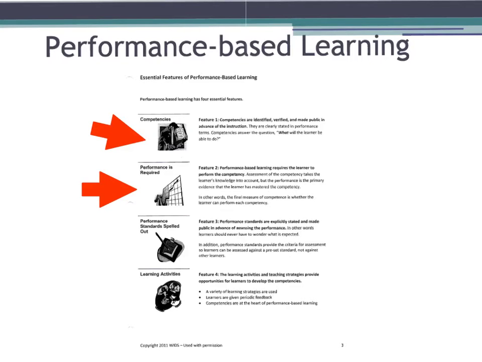Feature 2 is that performance-based learning requires the learner to perform the competency. That's why it's so important that the students understand what it is, so you can take into account what the learner's knowledge is. The performance is the primary evidence that the learner has mastered this competency. In other words, the final measure of competence is whether the learner can perform each competency. And that's a very important area to remember.